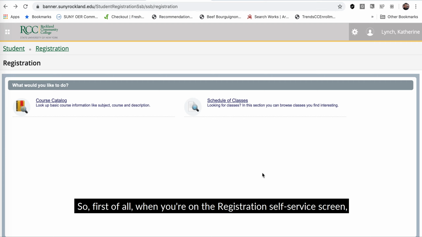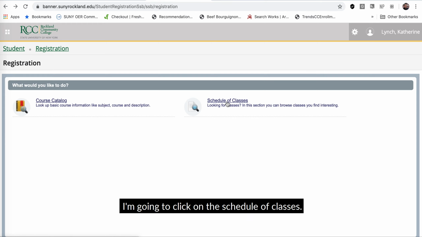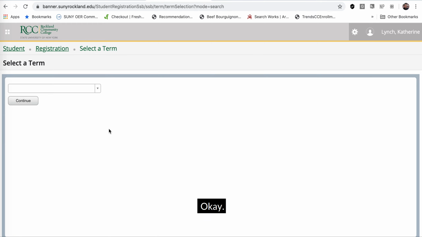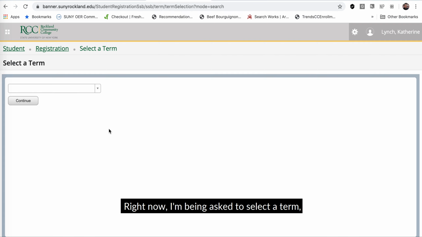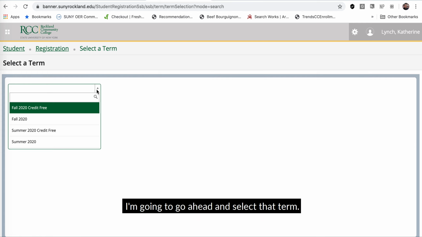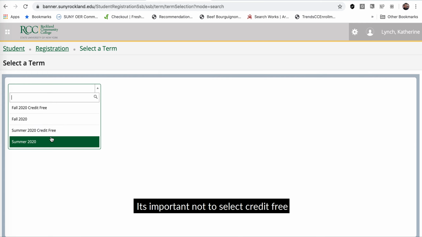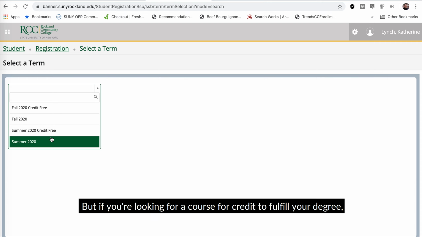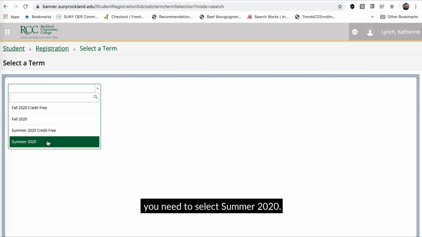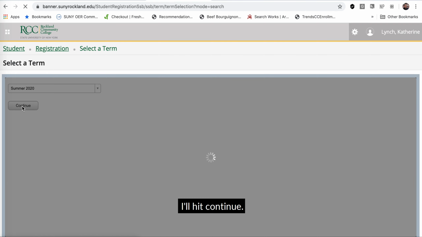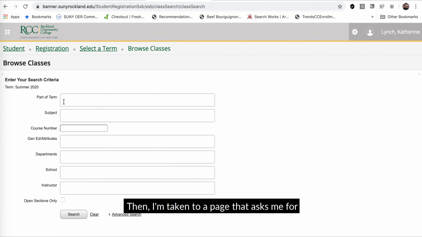So first of all, when you're on the registration self-service screen, you've got the course catalog or the schedule of classes. I'm going to click on the schedule of classes. Right now, I'm being asked to select a term, and because I'm interested in summer 2020, I'm going to go ahead and select that term. It's important not to select credit-free unless those are the courses you want, but if you're looking for a course for credit to fulfill your degree, you need to select summer 2020. I'll hit continue.